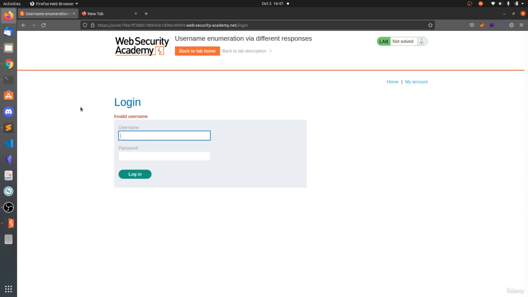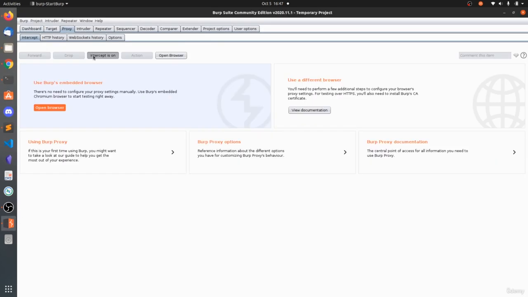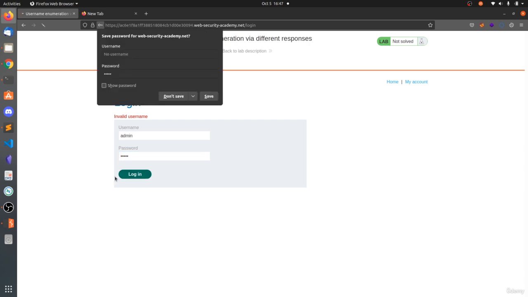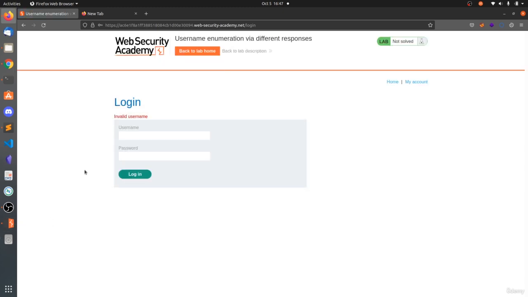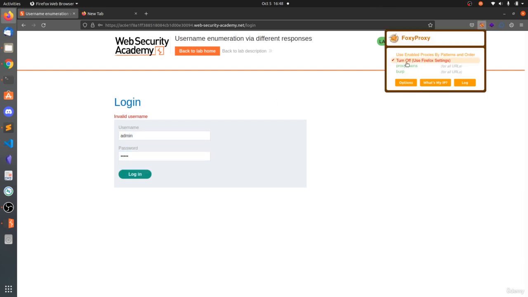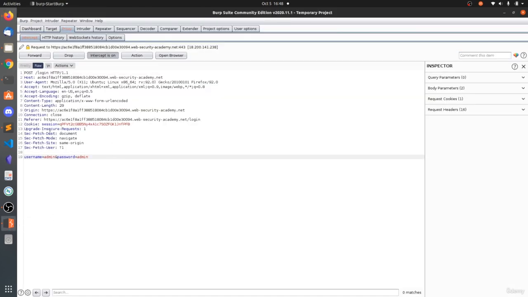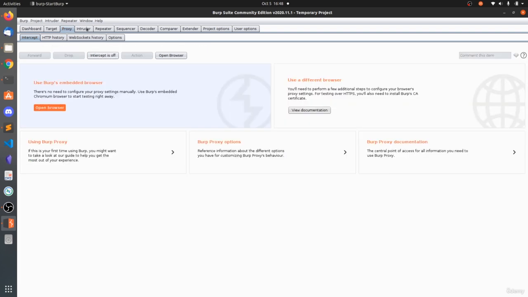Okay, let's grab this in Burp, intercept on. Admin and admin, click on login. Sorry, I did not choose this proxy. Click on login, and you should see the request. Send this to repeater and send this to intruder. So the username equals admin and password equals admin, a POST request to /login. Click on intercept off and let's go to intruder.